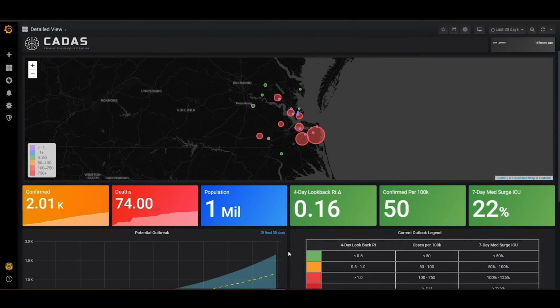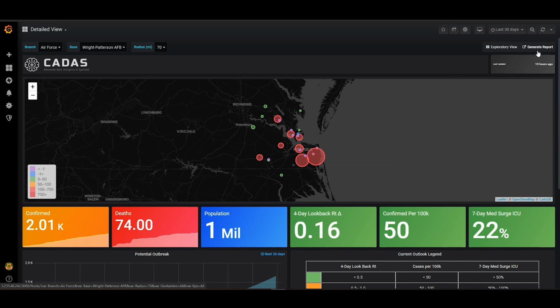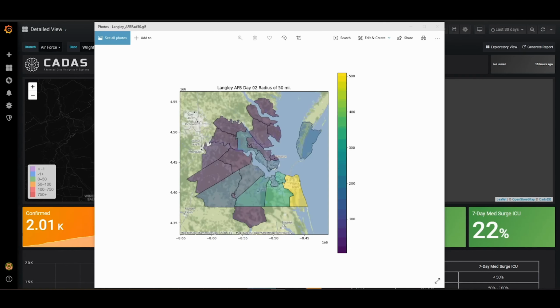We are currently working on enhancing report generation by providing the ability to generate a report for a single base on demand, which will be done via the Generate Report button. We are also working on complementing the auto-generated report by animating spread per base region and making this dynamic information available via reports. For example, see the time-lapse for Langley Air Force Base generated at a radius of 50 miles. These time-lapses will be updated to have a more standardized legend and more natural color progression in the future.